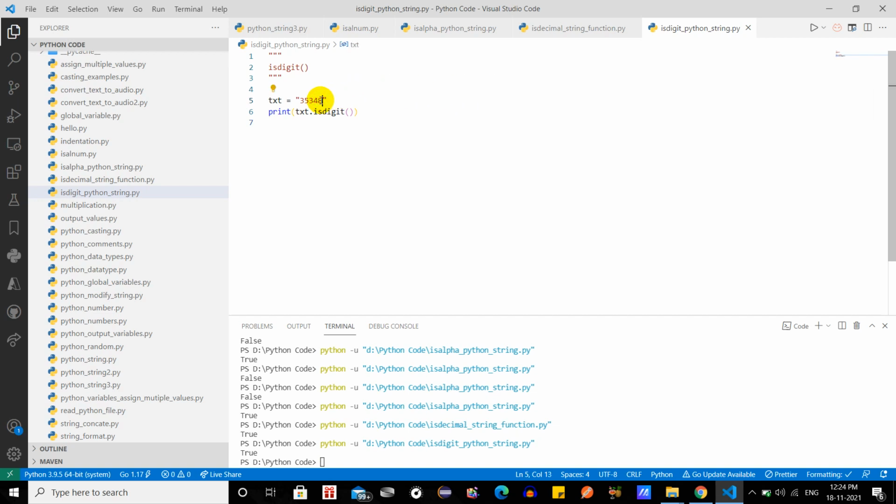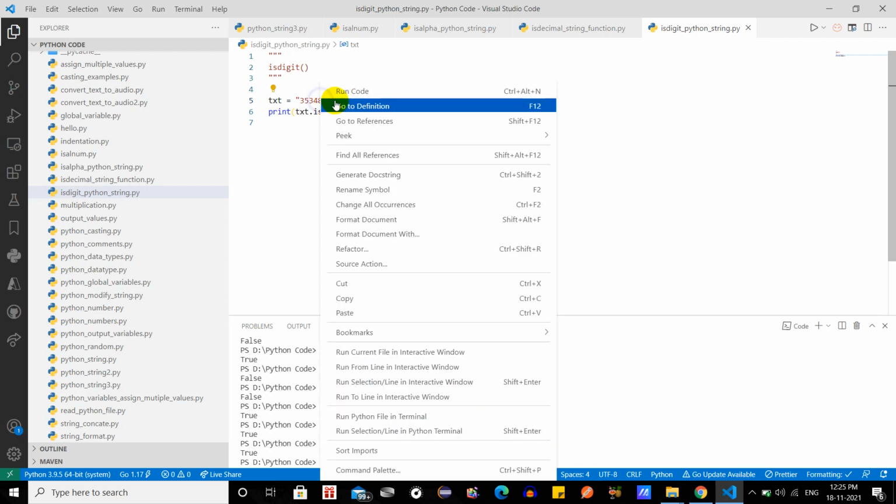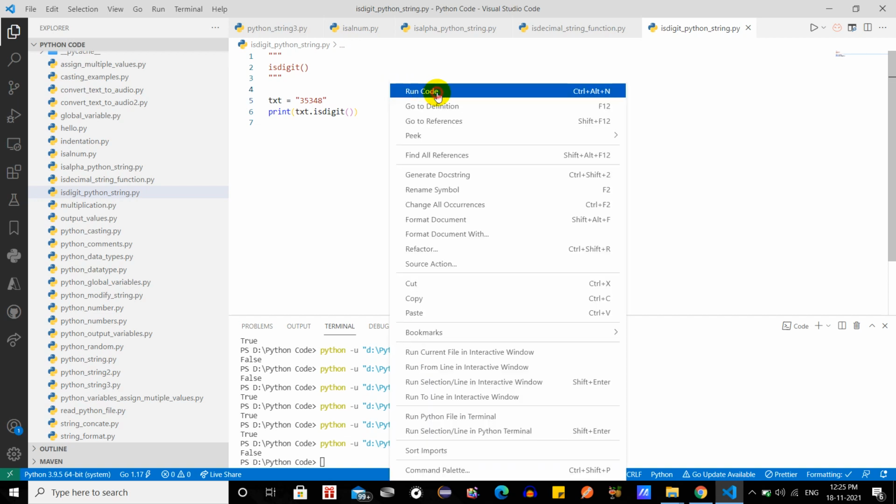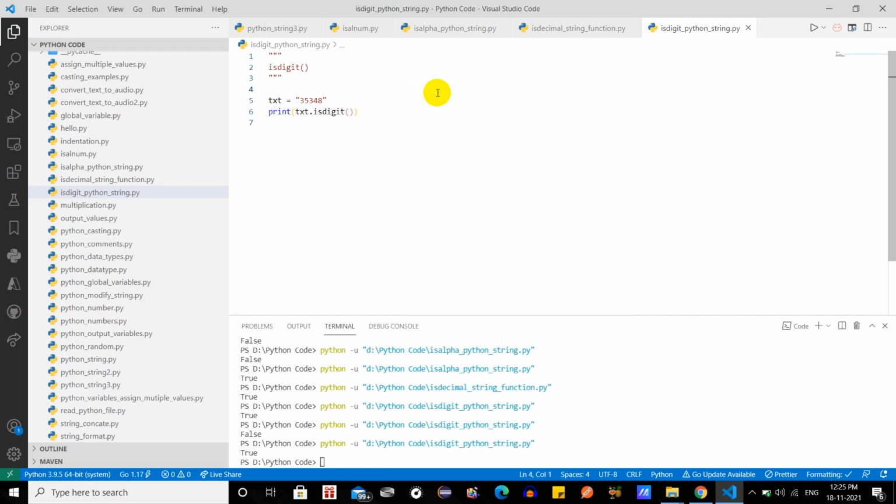If I add some characters here, it becomes alphanumeric. So let's see. That's why it returns false. We need to remove these particular alphabets and then print it. It returns true. Hope you understand.